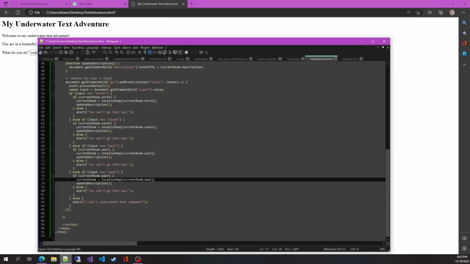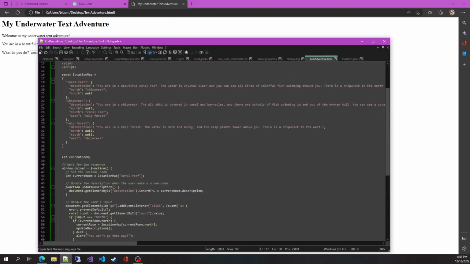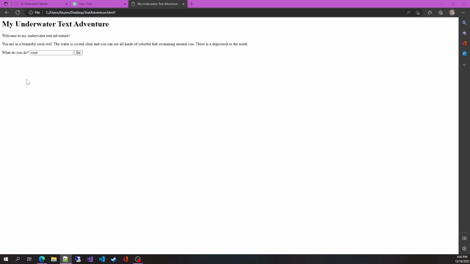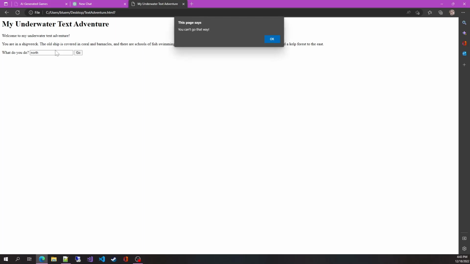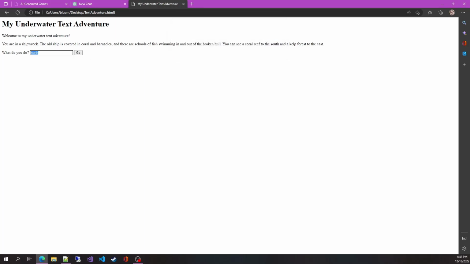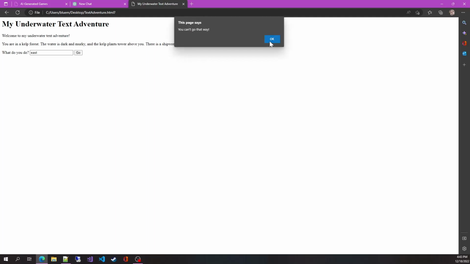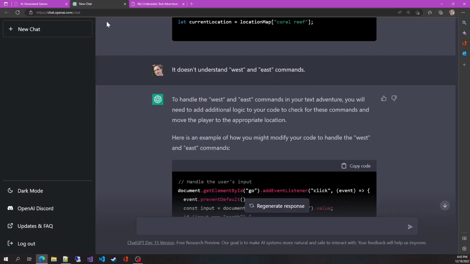Oh, not quite done yet. We're supposed to be able to go... Oh, maybe we have to go east from the coral reef? No. We started at the coral reef, we go north of the shipwreck, and then we go east from there. It's not normally how we play a text adventure, by looking at the code, but... Now let's try to go east. Yay!